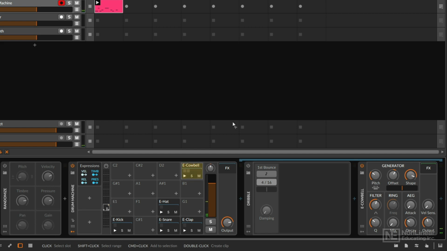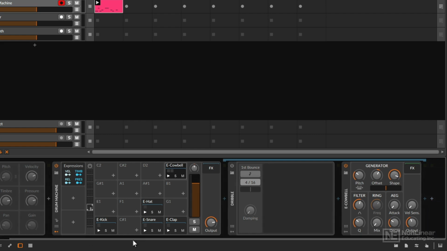All right, there's my trusty cowbell. I've tweaked a few settings here. I've disabled the randomize note effect. This is still here, and this will come into play in a bit. But before we use that, all right. So I play a note, and it's just the cowbell. So let's turn on Dribble and see what's different.